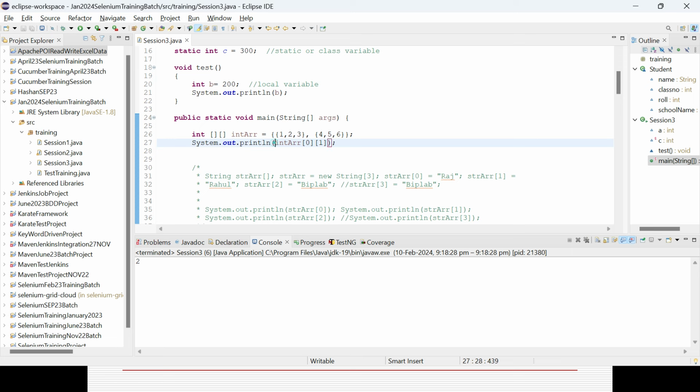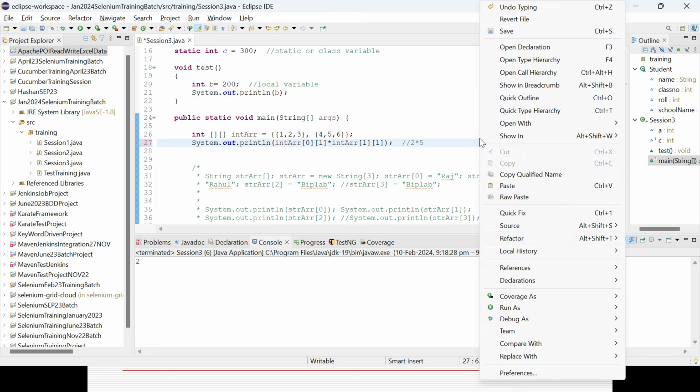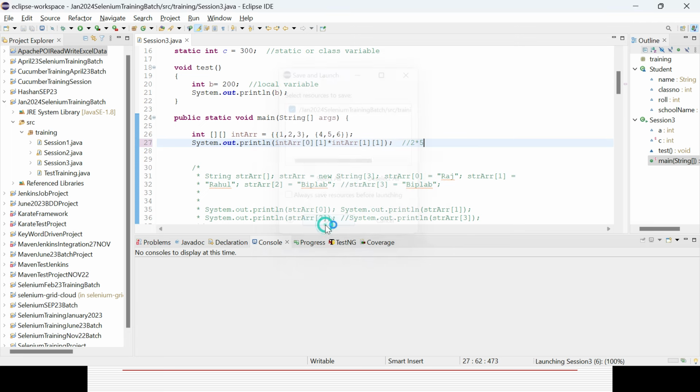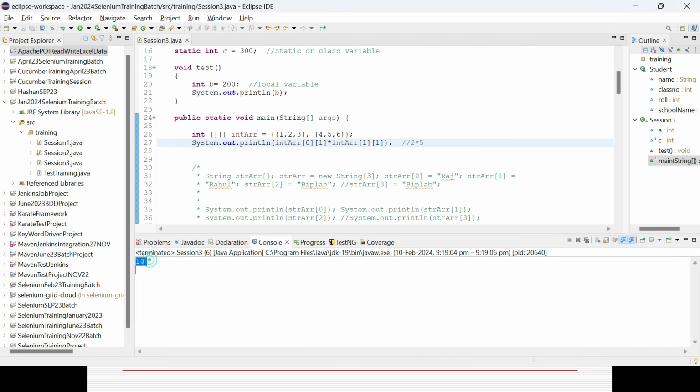So simply I can copy it, and here I can give a star symbol for multiply, and row 1, column 1. So it will be giving me 2 multiplied by 5, 10. So that is the way. Similarly, I can print every value. I can do some operation as well, right?